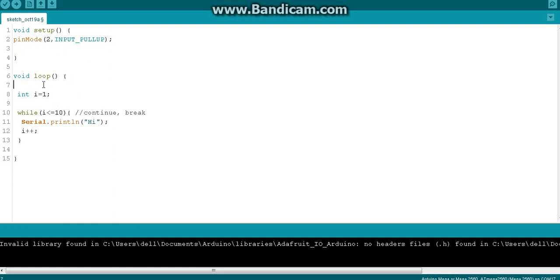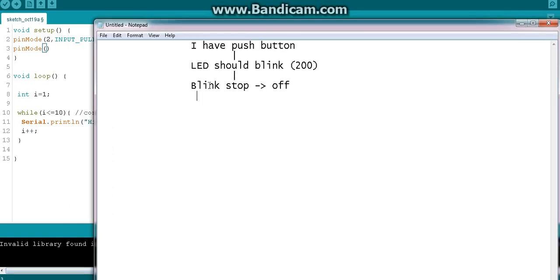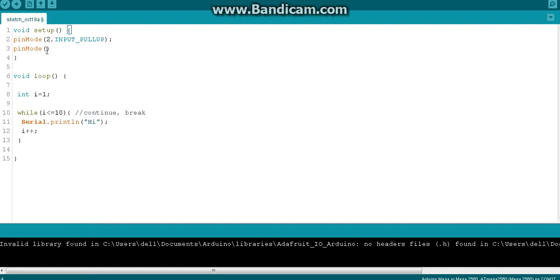I'm also going to define the LED as well, so that we can blink an LED. We need to mention in which pin we are connecting the LED. So I'm going to say pinMode 7 OUTPUT. So I'm going to connect the LED to pin number 7.